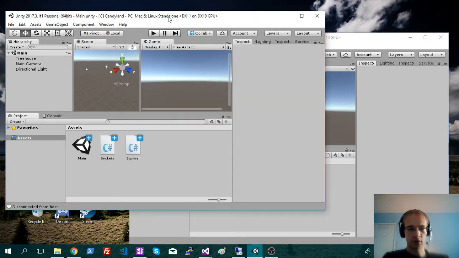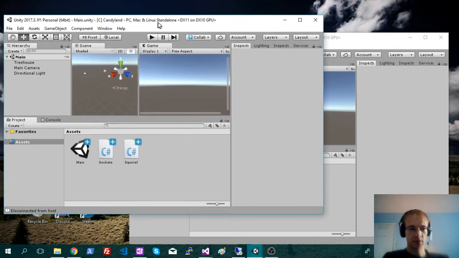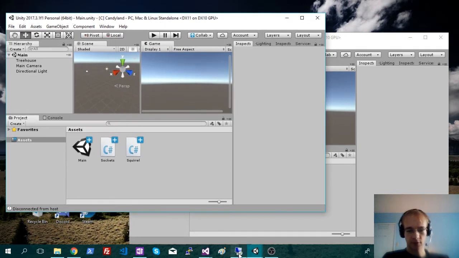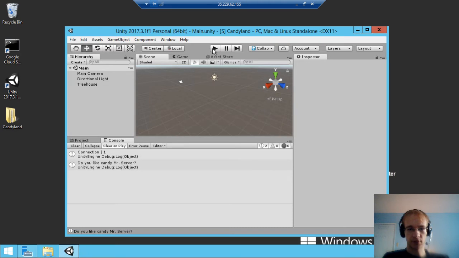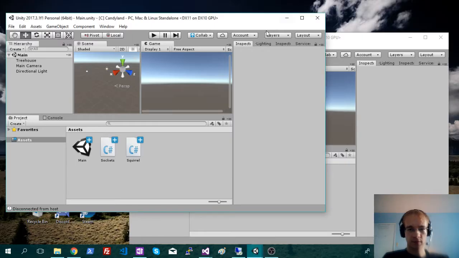Then I'm going to use my client to connect to it, but first I'm going to set that up. So I'll hit play in here. This is your live server, and now you're going to run Unity, the server version that you created. So this is effectively your game server. It's going to receive and send out messages. So I'm going to minimize that.